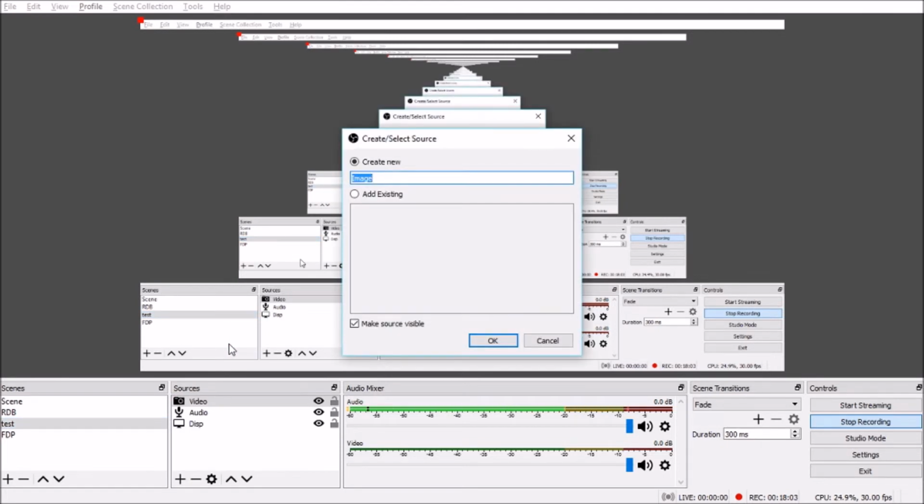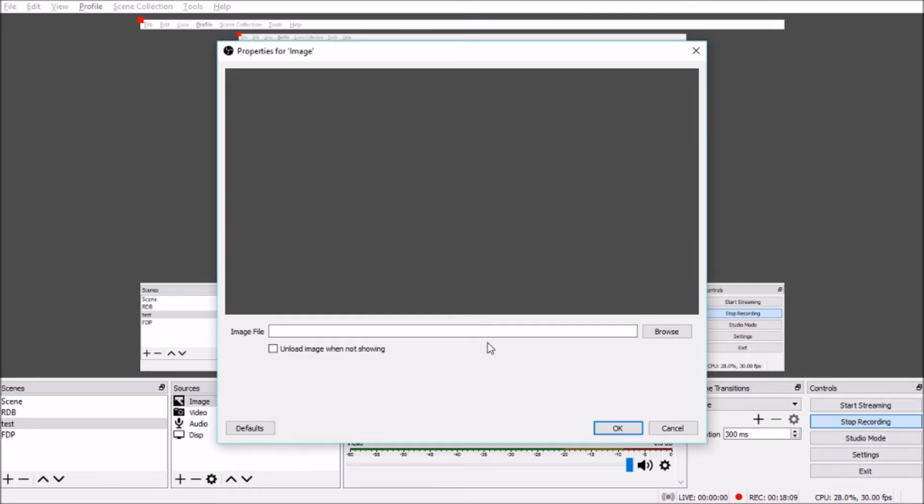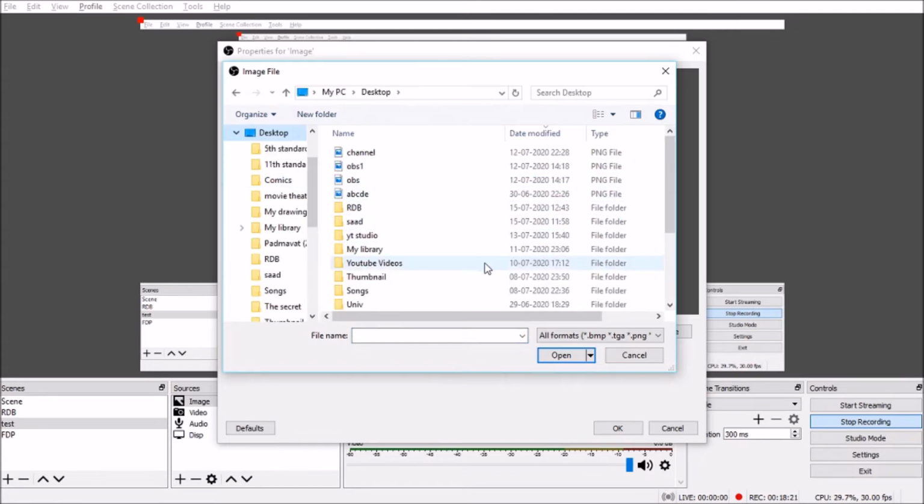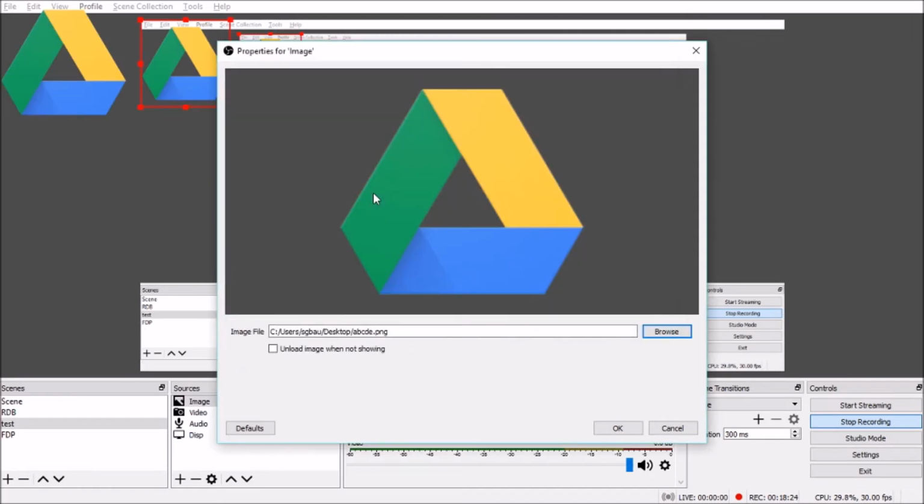In addition to that, you can add something, and that is a logo. Suppose you would like to create a logo for your video. You will go again in sources and click on this plus. You will get a lot of options, and within that you have an image. So I'll click on that image. I'll give the name image. The moment I click OK, it is asking me to select the image file. So I'll click on browse. From my desktop I am going to choose a file, suppose abcd. This is the thing I have added, and I'll click on OK.